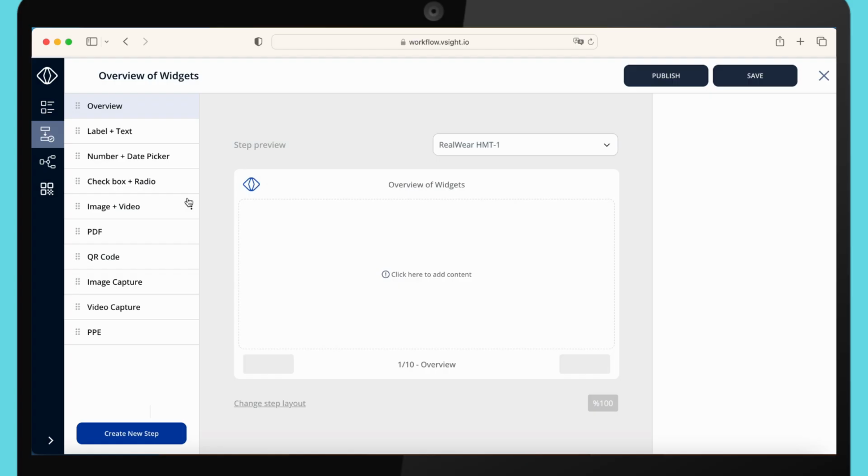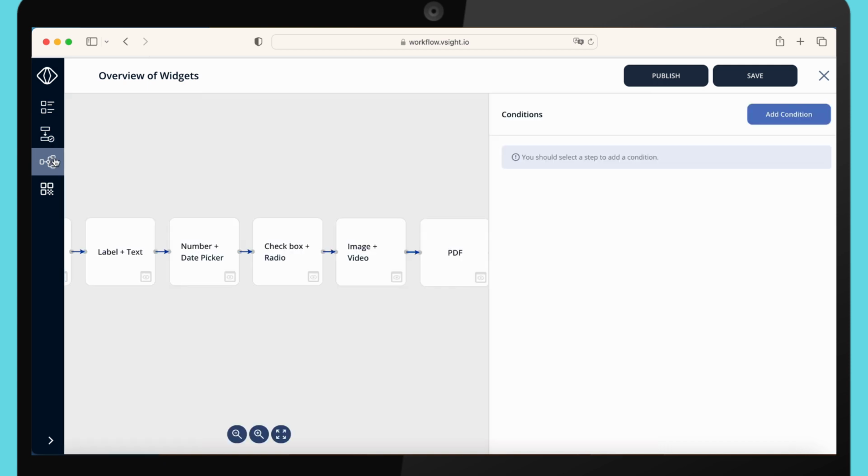Hi, in this video, I will show you how you can apply conditions to your workflow. First, you should create a workflow with all of your steps. Then you should go to Conditions section just below the steps.